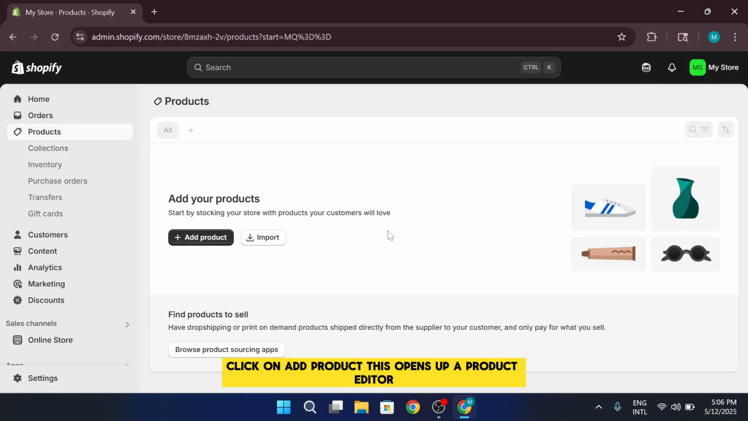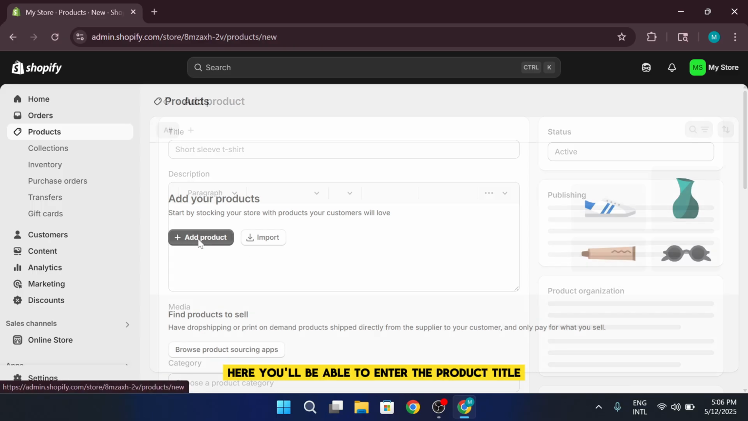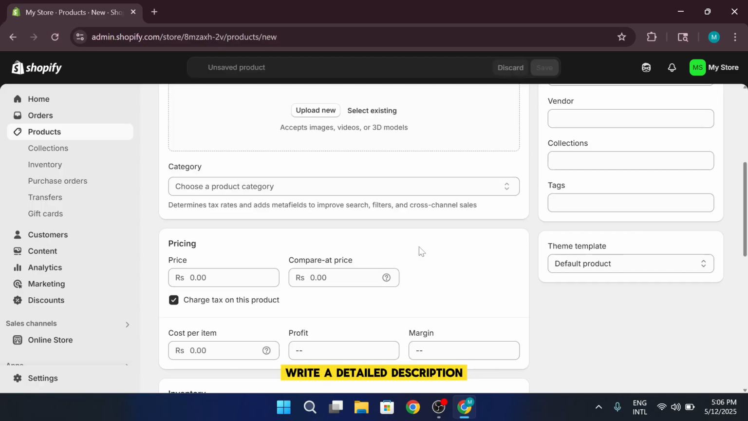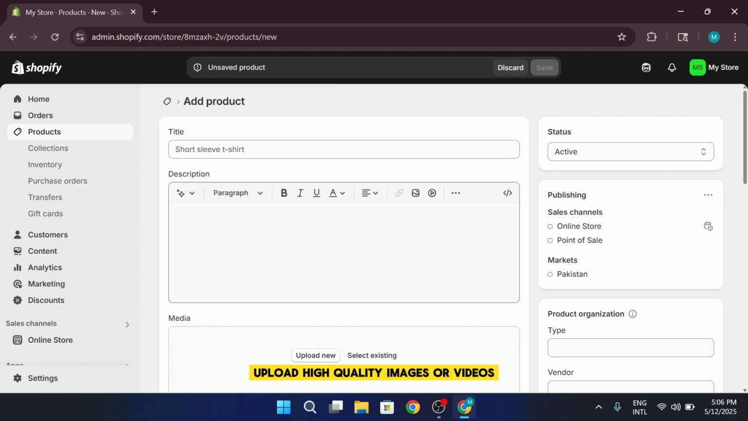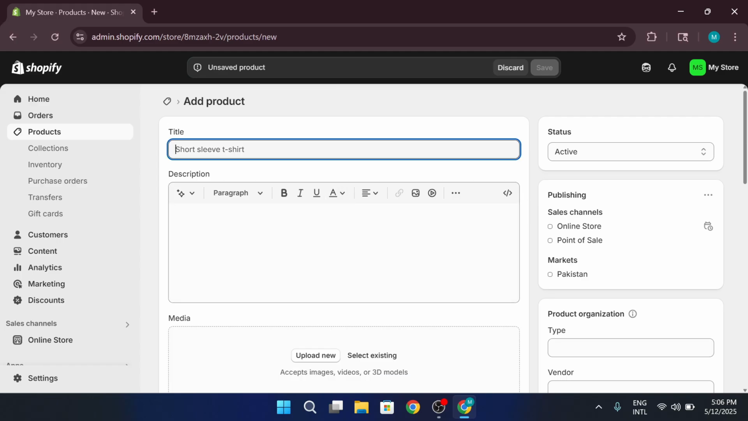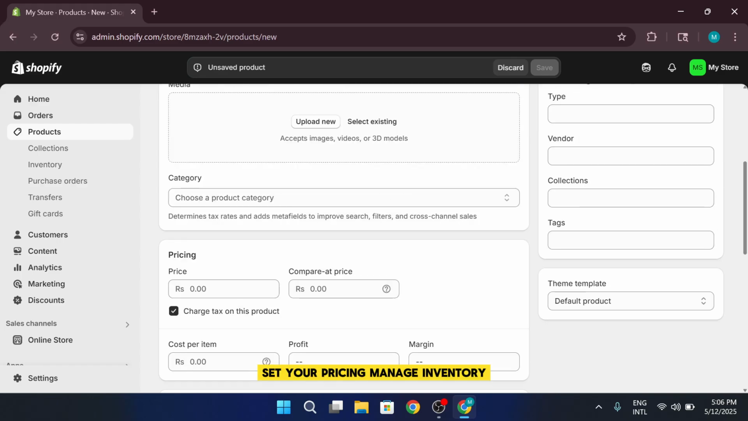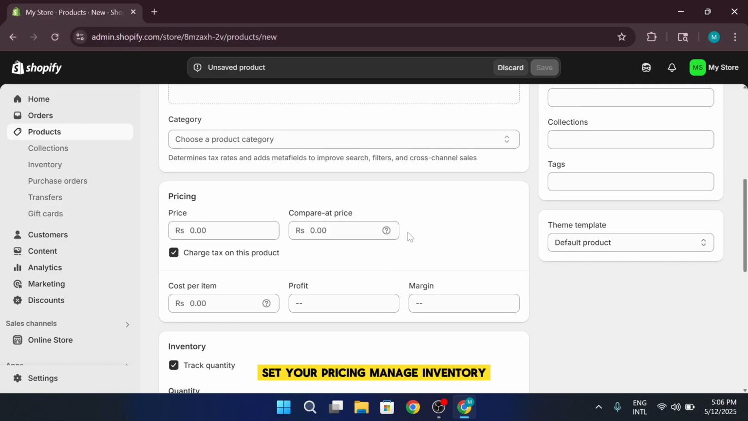Click on Add Product. This opens up a product editor. Here, you'll be able to enter the product title, write a detailed description, upload high-quality images or videos, select the product category, set your pricing, manage inventory, and configure shipping details.